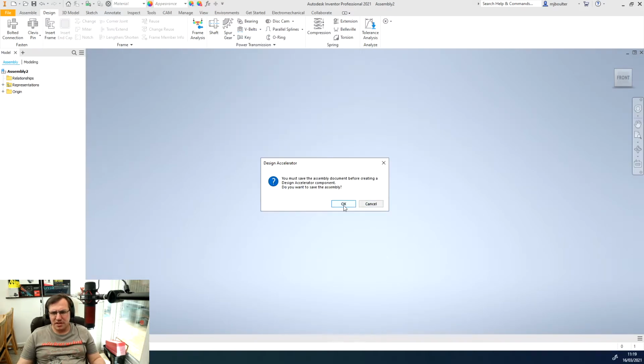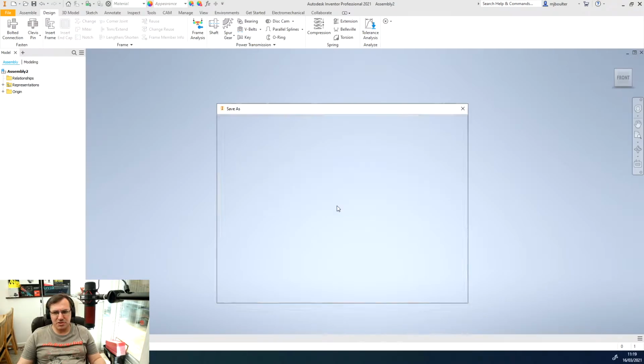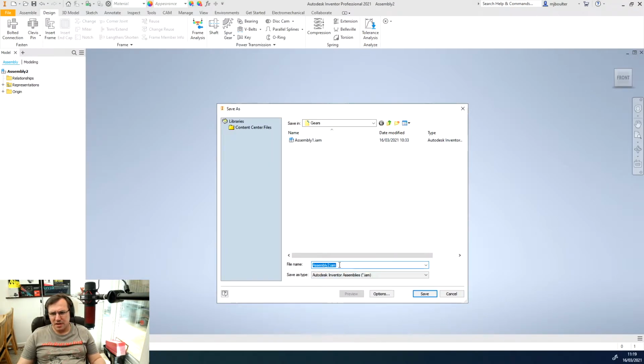So we'll select the spur gear, and immediately it'll tell us we will have to save the assembly first. So we'll just click OK, and I'm going to save it as design accelerator, and just leave it as an IAM file. That's fine, and I'll click save.